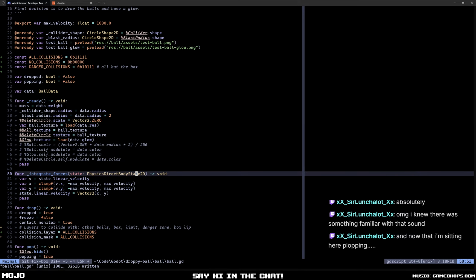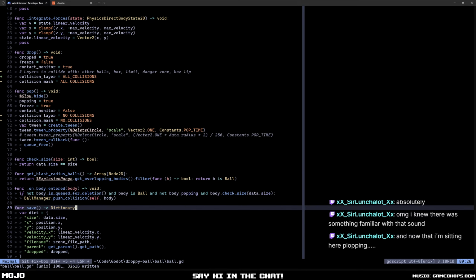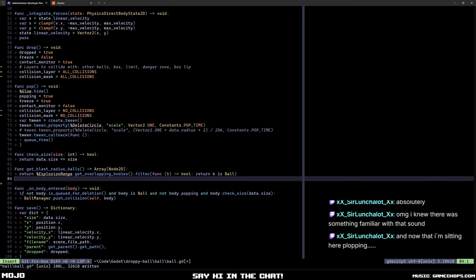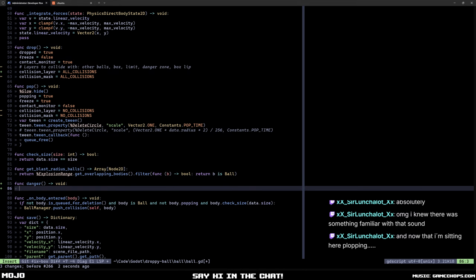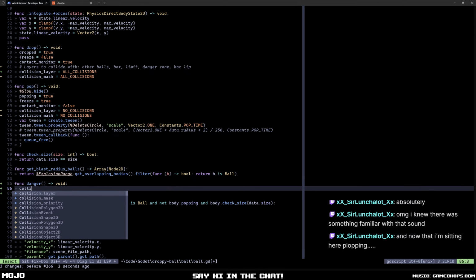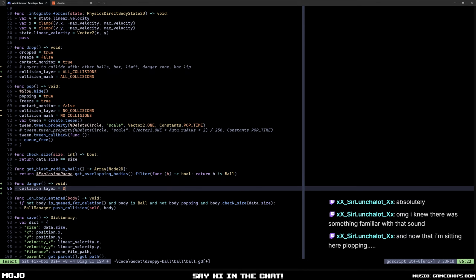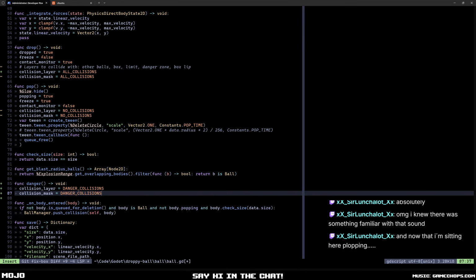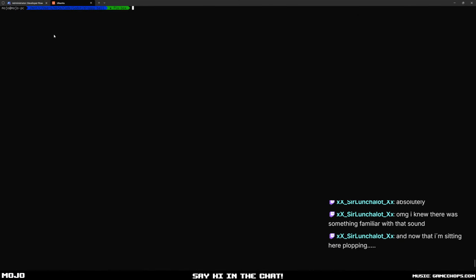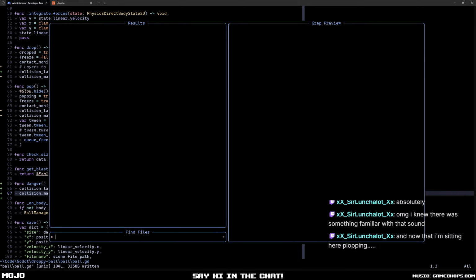Okay, and so now I just need to do a little func danger. And it'll set collision layer. Okay. And then, yeah. Oh, wrong thing. Let's do box.